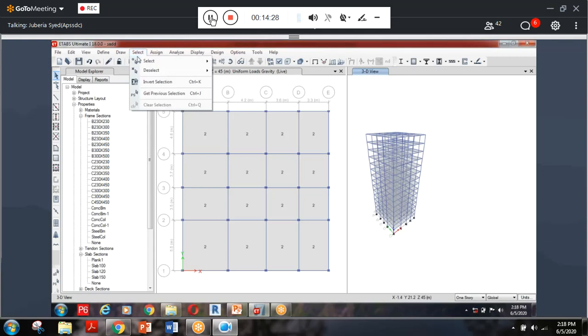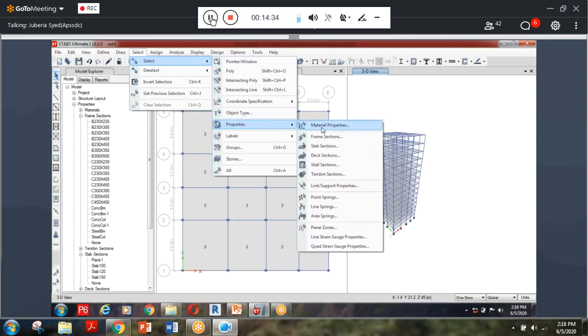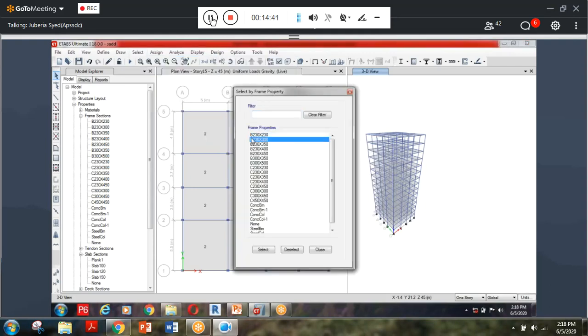One thing is, go to select here and select here. You have properties below this object type. Come to frame sections, and here I have assigned beam 230 by 300. Select that property and select. Now it will select all the elements of this particular property.